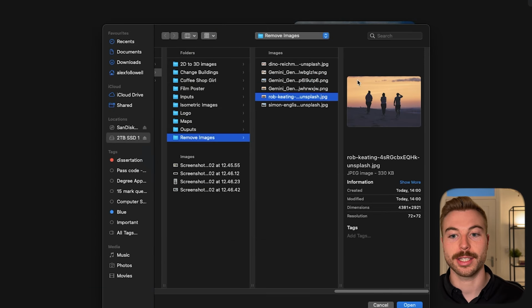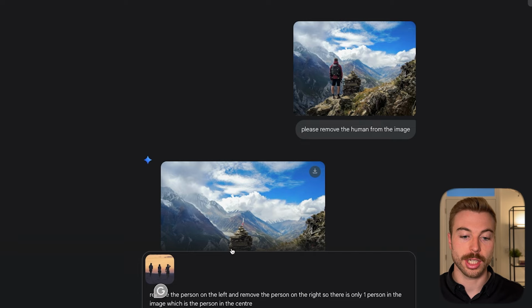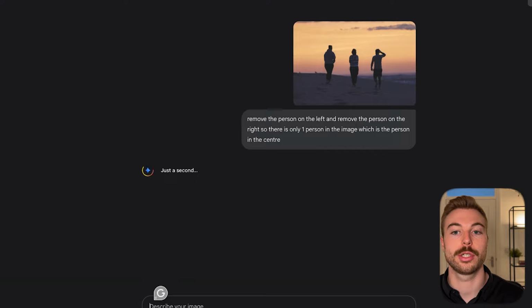We're going to really test out the model here by having this image that you can see with the 3 individuals. We're going to say, please remove the person on the left, please remove the person on the right, and we only want the center person to remain.